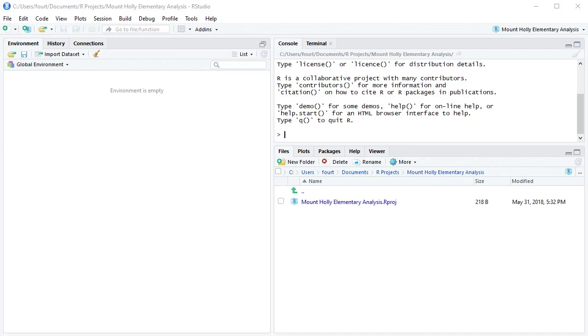If you look up either in the top left of my RStudio, you can see it listed there. Or if you look right here above the files window, you can see under R projects, we now have Mount Holly Elementary Analysis. In the files window, you see that I only have one file. That's a project file which we'll never need to look at. It stores behind the scenes information for RStudio. I know it's a project file because the extension is .Rproj.